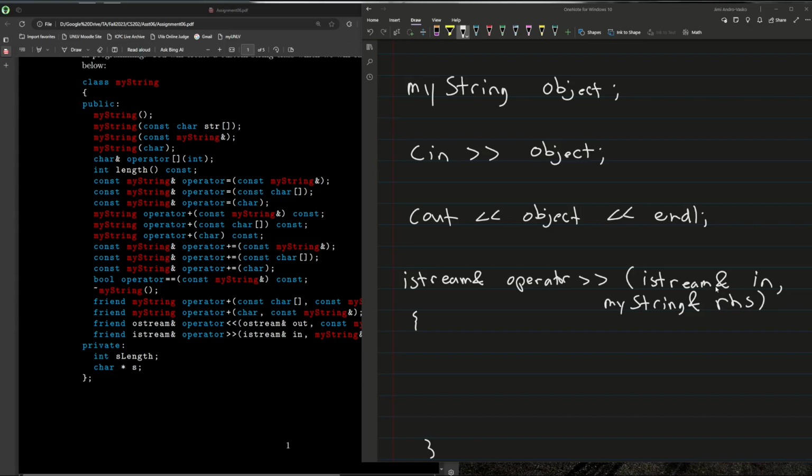They're both passed by reference because whenever we read from the input file stream, the input file stream actually updates, so we have to pass by reference. And we have RHS also passed by reference because we're going to overwrite what's in RHS, which overwrites object back in main.